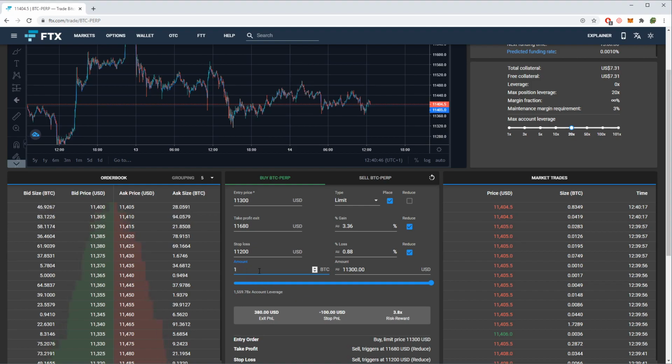So now that I enter 1 BTC as my total amount that I would like to buy at 11,300, it's going to give me some updated information down here. Obviously ignore the account leverage because that's working on my $7. So what we can see here is if I take this trade with an entry at 11,300 and my take profit is 11,680, my profit on exiting the position will be $380. We can see that if my stop is hit at 11,200, my loss is going to be $100. We can see that I'm getting 3.8x in my risk reward here, so pretty favorable.